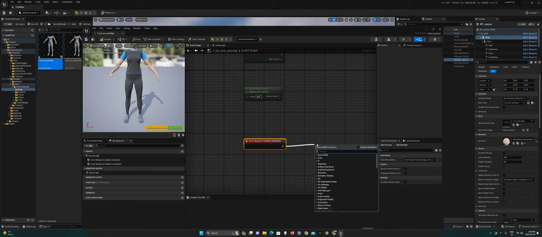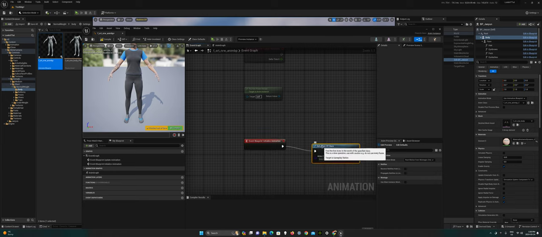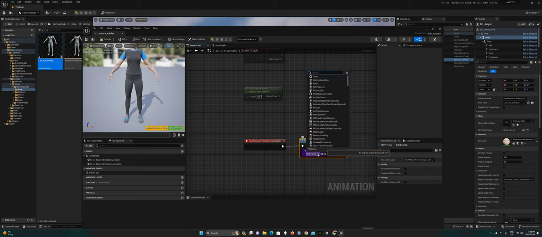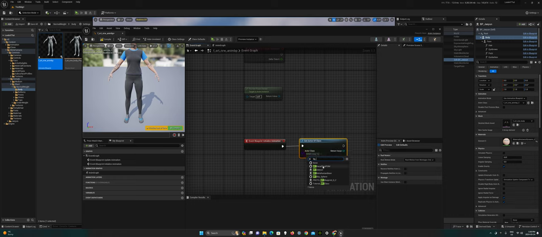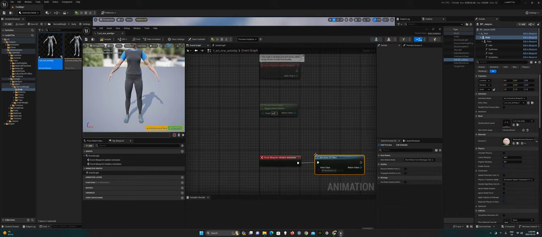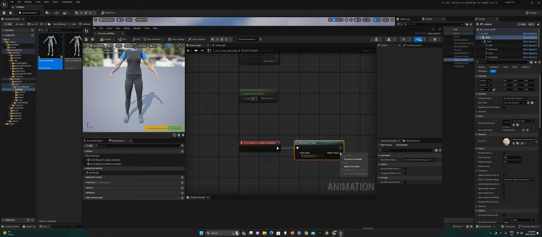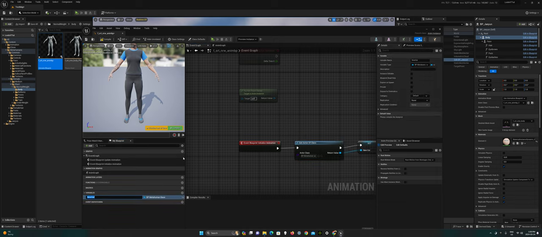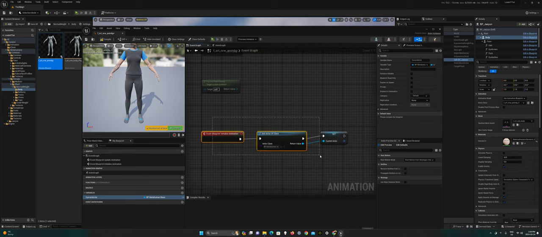We're going to get our actor of class. We're going to select our blueprint, Metahuman base in my case, and we're going to promote that to a variable, which we will call current actor. It's all starting to sound familiar, right? And remember, we're doing that so that we can have this all cached so we don't have to do this multiple times.